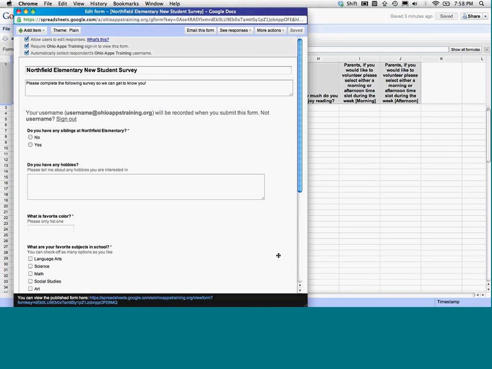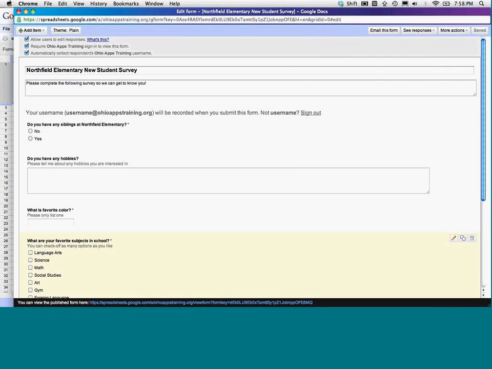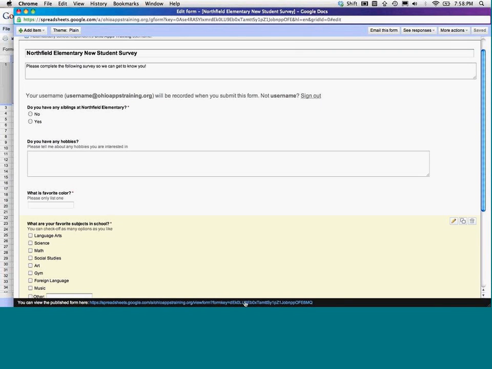Another way is to simply provide them with the URL, which is down here at the bottom. But if you're going to do that, I would probably use some kind of URL shortener, like Google's URL shortener, just to make it a little bit easier. You could certainly publish that in a school newsletter or in your classroom newsletter. And then the other way that you can share this out, besides using email or URL, is that you can embed it in a Google Site.